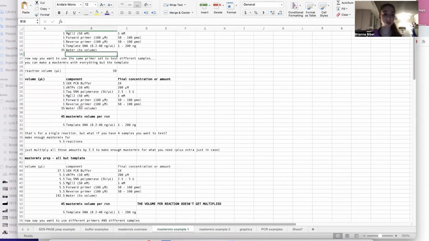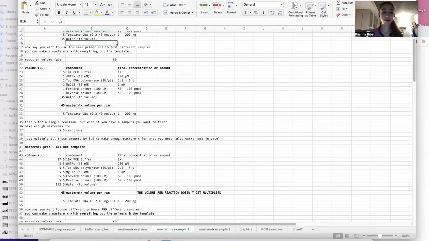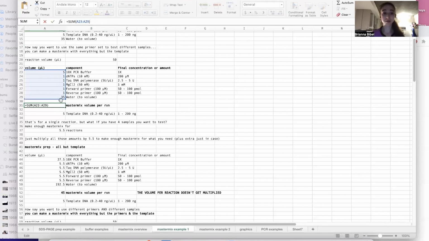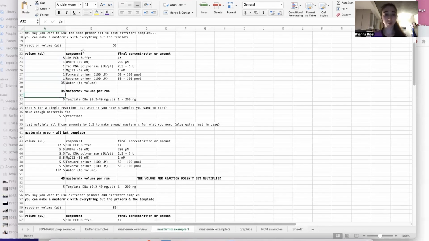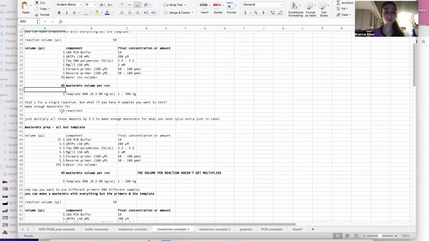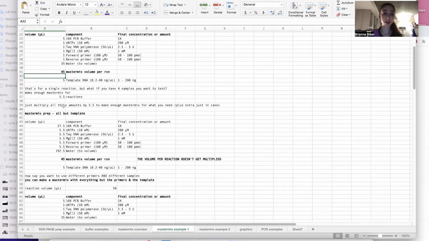So going back to our example, now we want to make enough of this reaction without that template. So we just take everything but the template. And now the amount of master mix we're going to need is the sum of everything except for this template. And this is still for a 50 microliter reaction, for a single reaction. So it wouldn't really make sense to make a master mix for a single reaction. Instead, you want to make the master mix when you're making multiple samples. So say you have 4 samples you want to test, now you can make enough master mix for 5.5 reactions. So you just need to multiply all those amounts by 5.5.